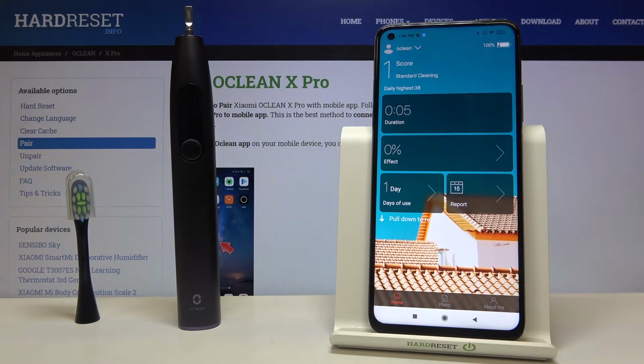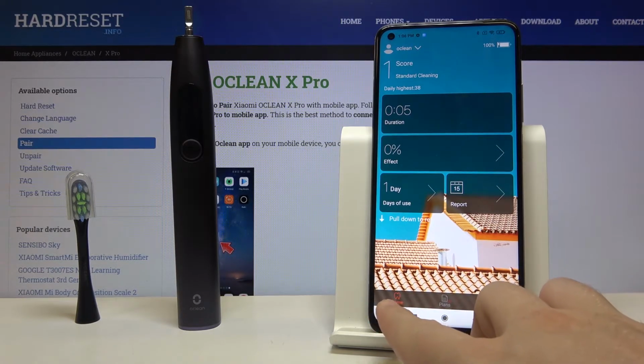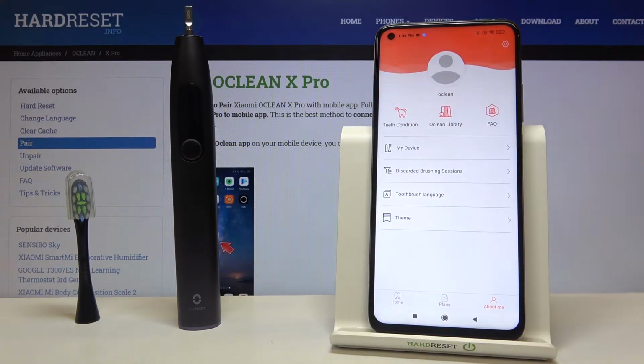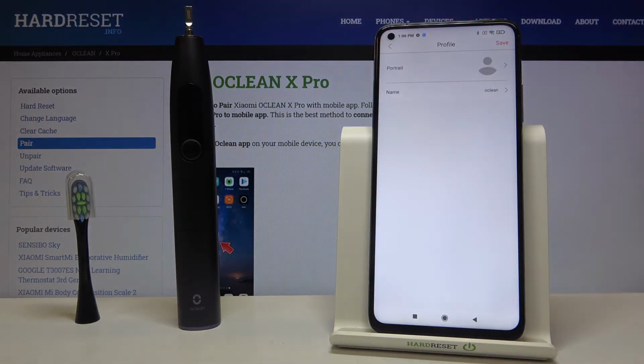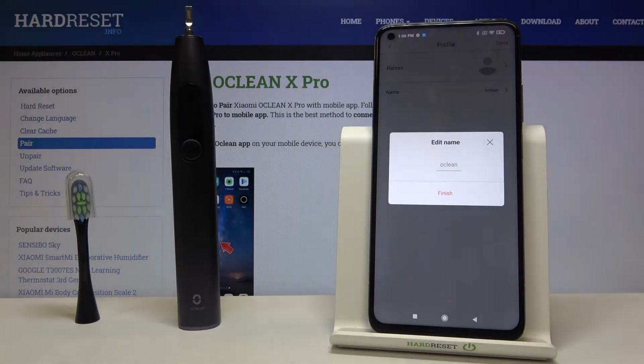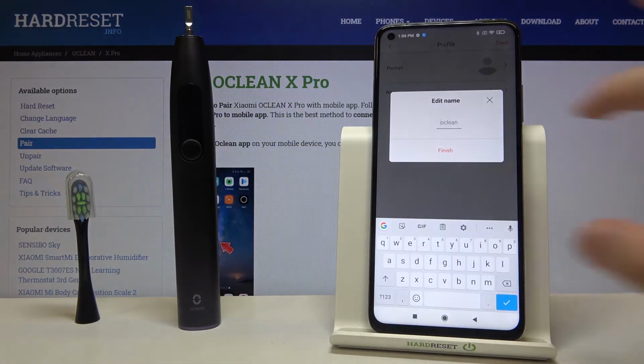Welcome. In front of me I have the Oclean X Pro toothbrush, and I'm going to show you how easy you can change the name of your profile in the Oclean application. So at first we have to move from the home to the about me. Then we have to click on this profile and click on the name. Tap a second time.